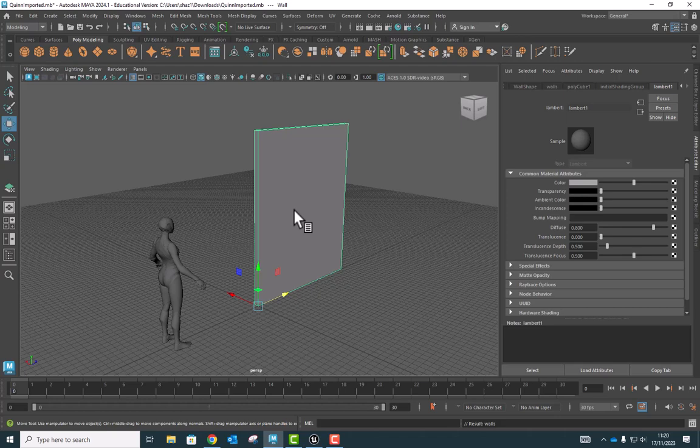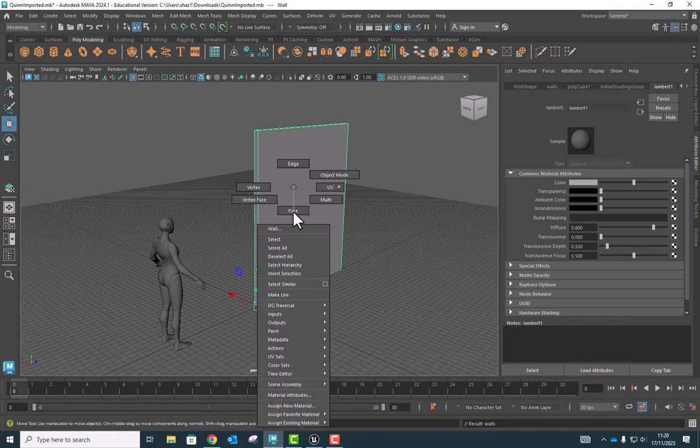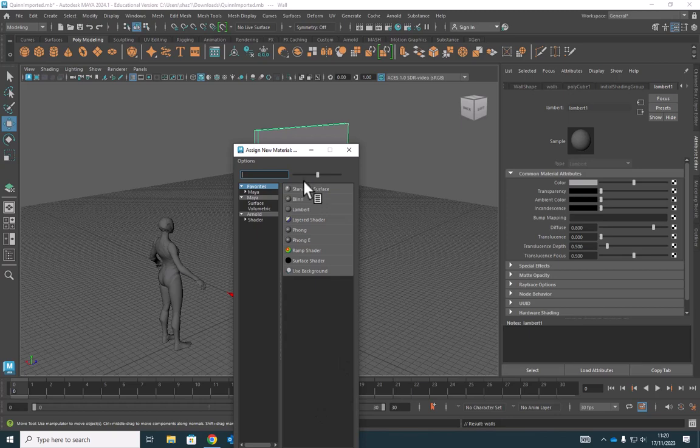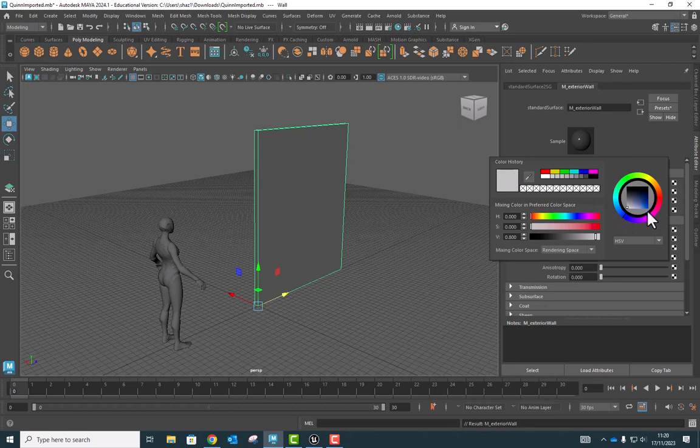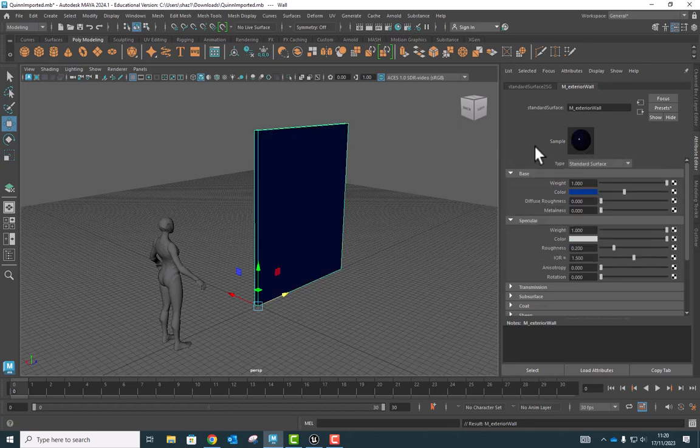Whatever is going to cover most of that object, apply that first, because you can do that in object mode, and you can hold right click, assign new material. I'm going to go for a standard surface, and I'm going to call that one M underscore exterior wall. So that's what I would apply for most of that wall, and I'm just going to give it a little colour just so that we can see that something's on there, and it makes it a bit easier to work out where we have put materials on there.